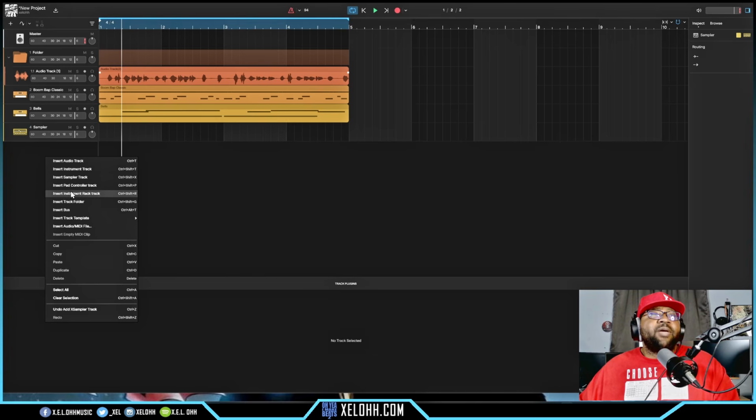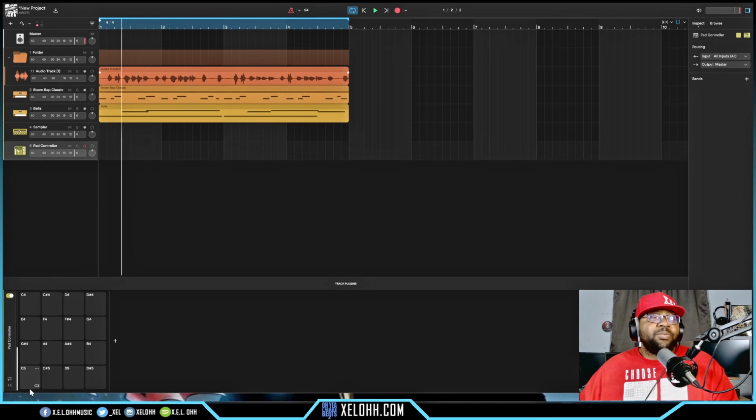But what they don't have inside of Cakewalk Sonar is this, the pad controller. So you have an option to drag and drop sounds into these pads and actually use them almost like an MPC and kind of have your stuff going down on your pads and play them that way. I thought that was really cool.